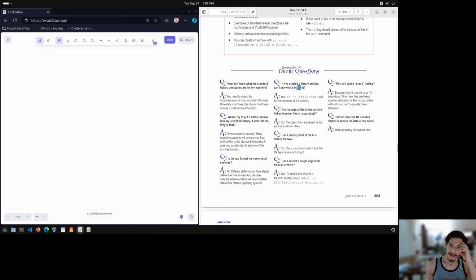If I've created a library archive, can I see what's inside? I thought nm was also okay. Yes, ar -t filename will list the contents of the archive. But we could also use nm. That's what you just said, right? Interesting. Are the object files in the archive linked together like an executable? No. The object files are stored in the archive as distinct files. So they have nothing to do with each other. They're just a bunch of files clobbered together with no relation to one another. It's just for your program to access.